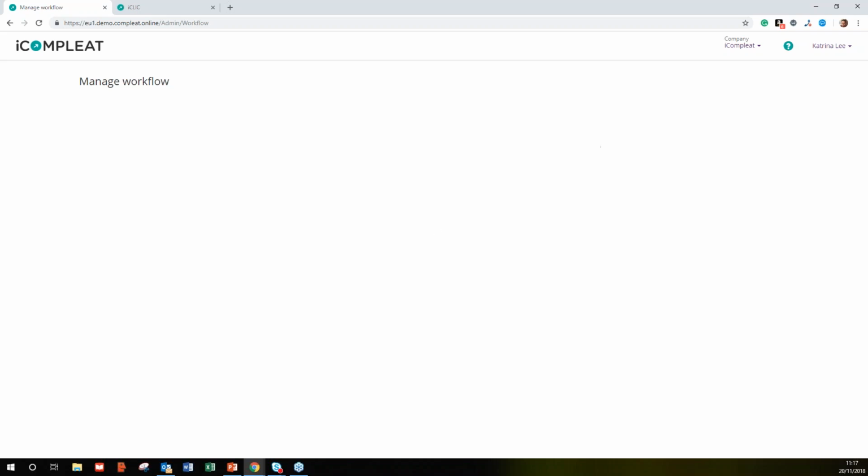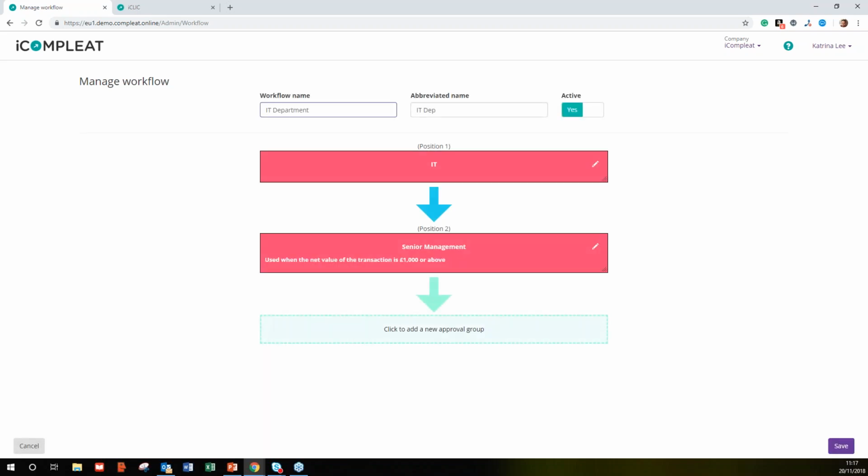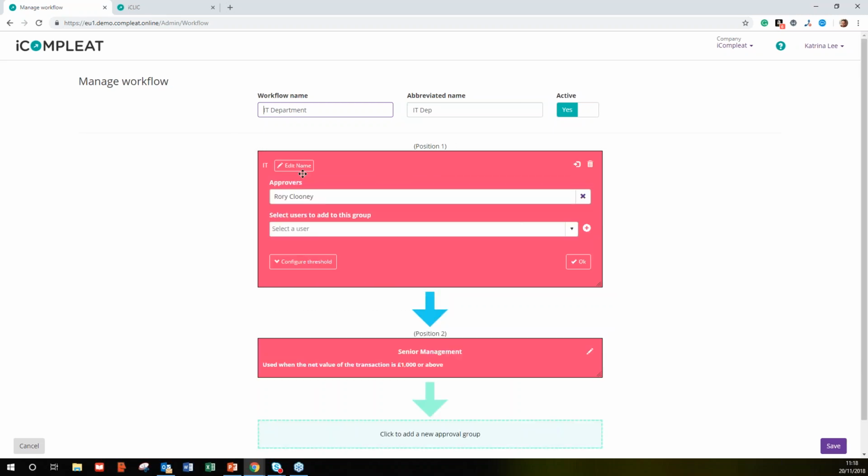So if I click on my IT department workflow, at the top of the screen, I can see the full name as the IT department. Next to that, the abbreviated name, which will show up at the bottom of the invoice when sending it off for approval. I can see here that the invoice has two positions for being approved. So if I click on the first position, it will break it down, and I've labeled it IT, and I've got my IT manager, Rory, in here.